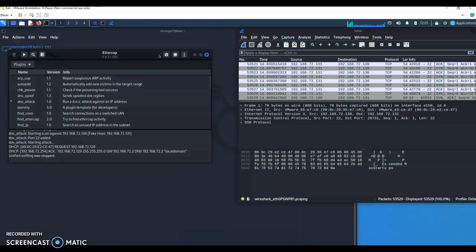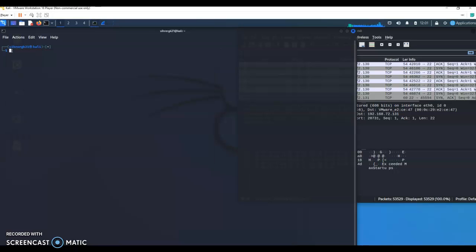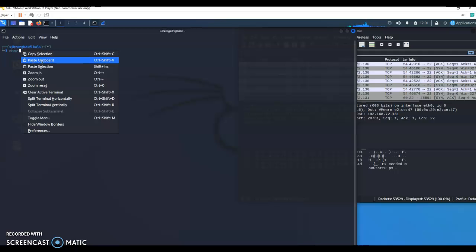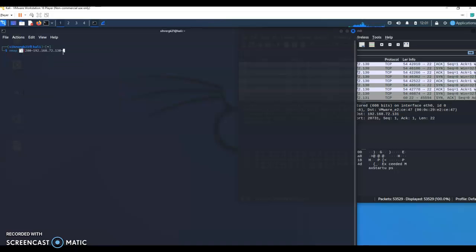Now we'll get out of Ettercap here, and we will go to the MSF console, because now we're going to do a similar attack, which is a SYN flood using Metasploit. Actually, before I do that, let's nmap our Ubuntu machine here. Oops, I'll just type that in. Just to see.